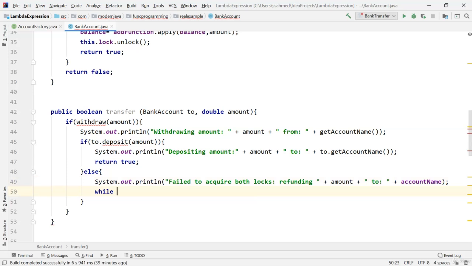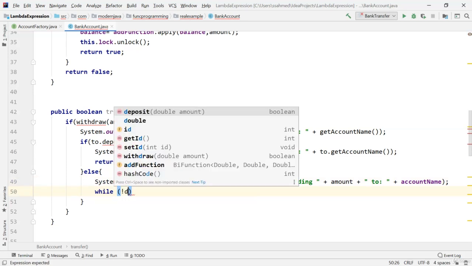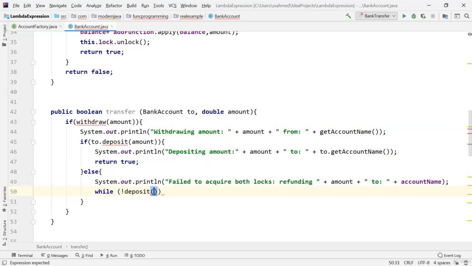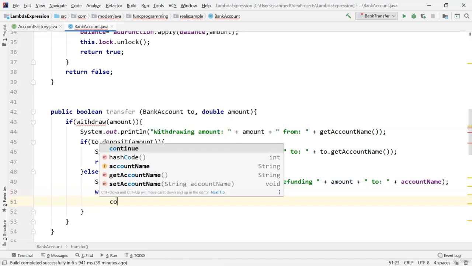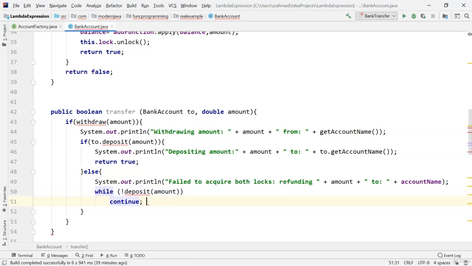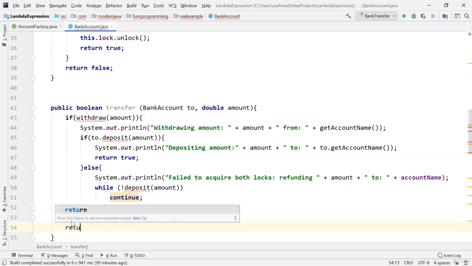And while not deposit, until it gets the lock, continue on, because here we are refunding back, so this will continue on until it gets deposit. So it will continue on in the loop until it's able to get the deposit into the bank account. But here we are returning false.